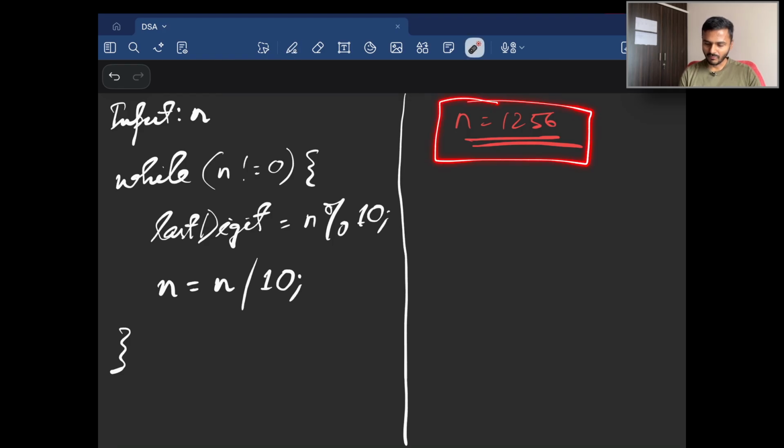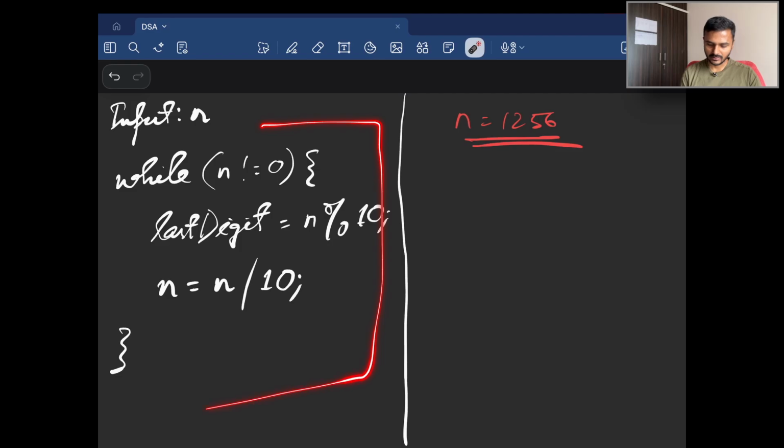Now, n is 1256, and this is a while loop. Since this is a while loop, this will be governed by a condition, right? And since this is a while loop, the condition would evaluate first before the body gets executed, right? So the condition is n not equal to 0, and n is 1256, which makes this condition true. And since this condition is true, the body will be executed.